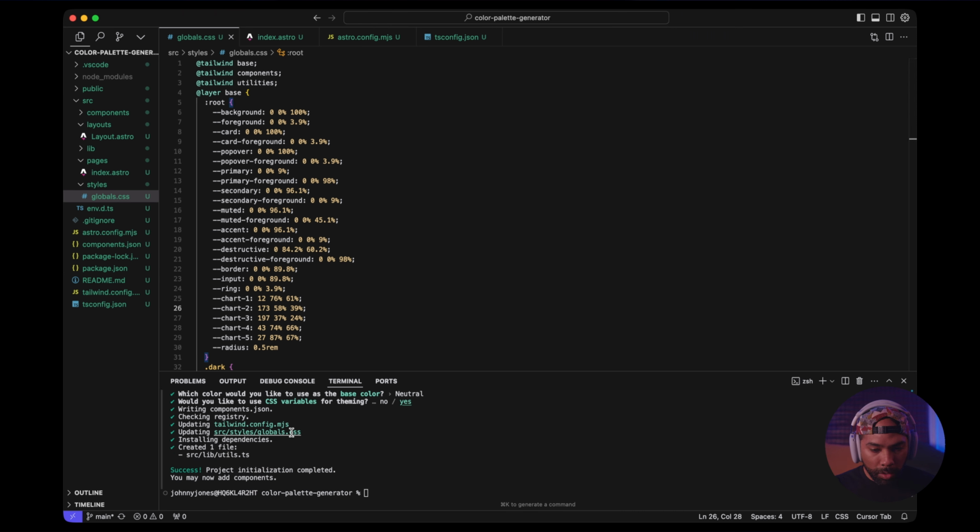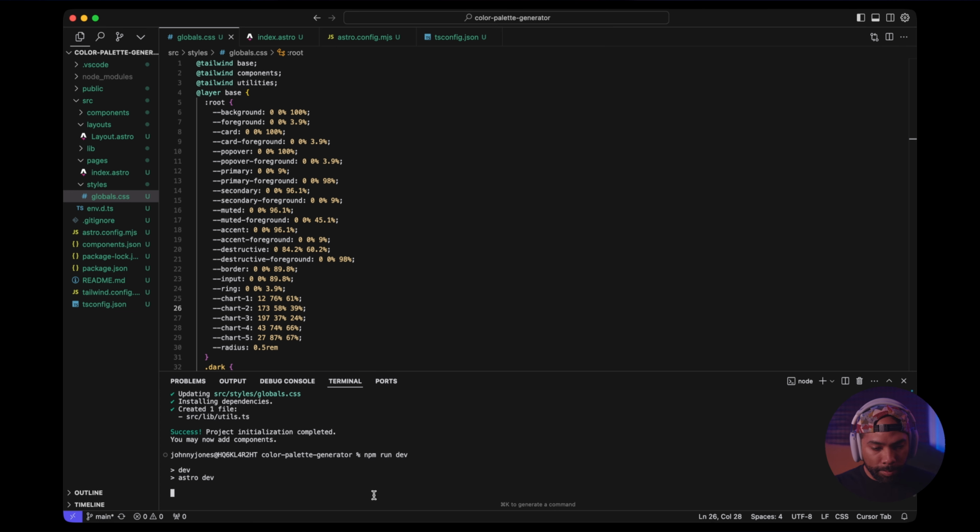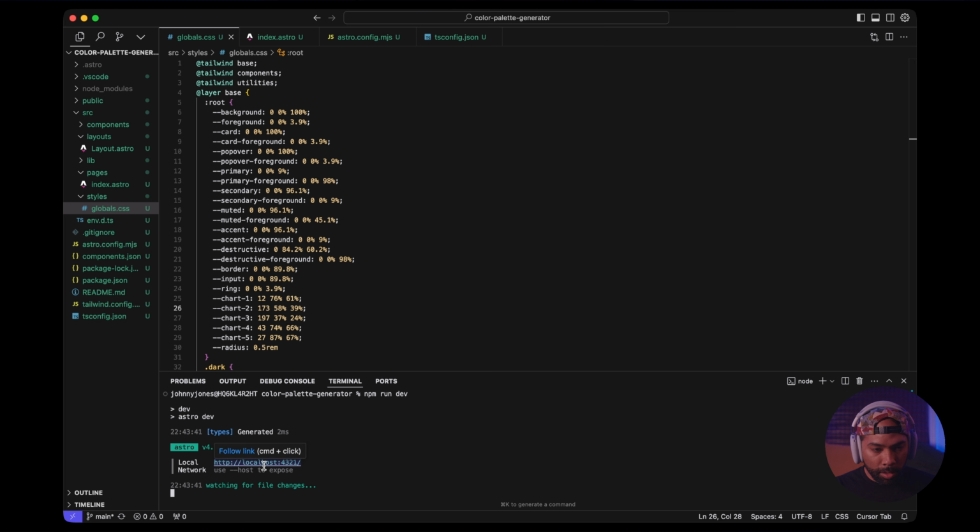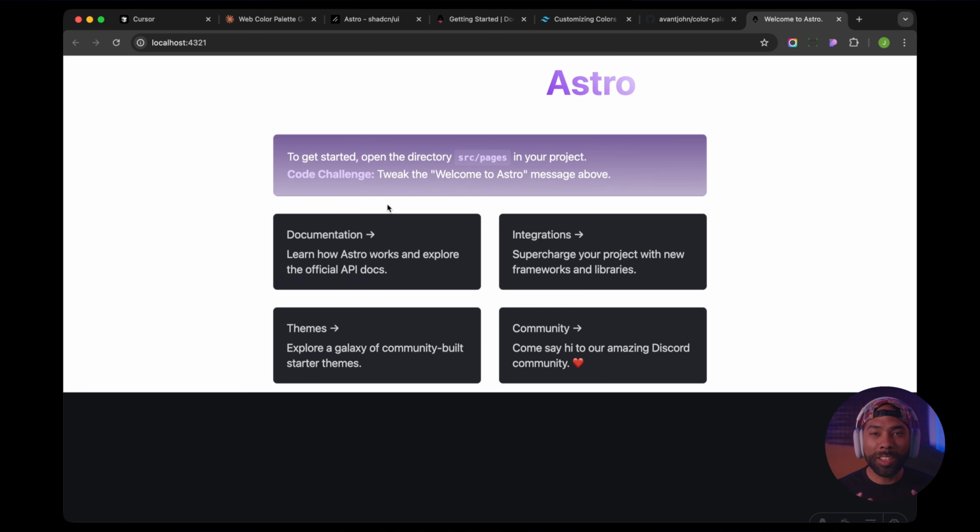Let's double check. Let's go to our terminal and launch the server using npm run dev. Okay, I know this doesn't look pretty, but this is just the base template for creating a new instance of Astro, and we've got everything integrated into this project that we're going to need to start creating something with AI.